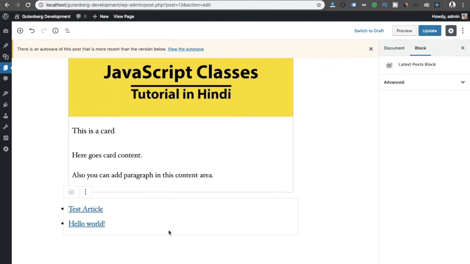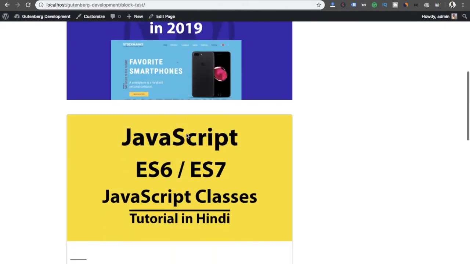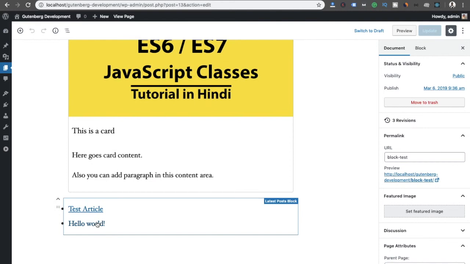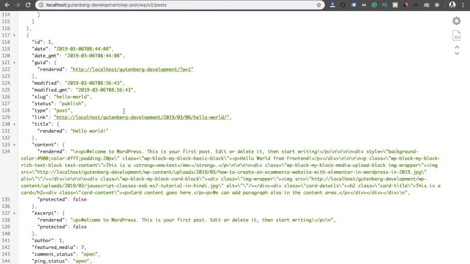So let us post. It has been fetched properly as we have seen before. Now go to the front end. Now in the front end part also we can see that test article and hello world have been rendered properly. Okay, so this is how you can render the server data within your custom Gutenberg block. Within this Gutenberg block area we are fetching the data from this API part.